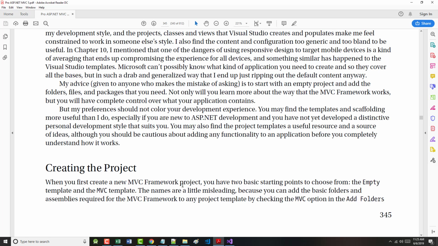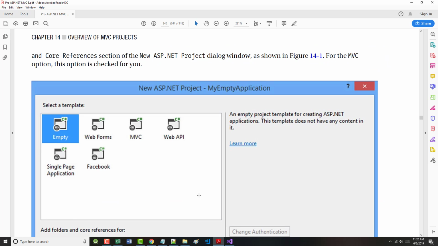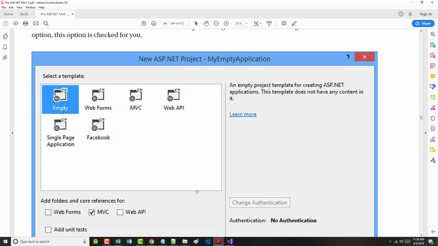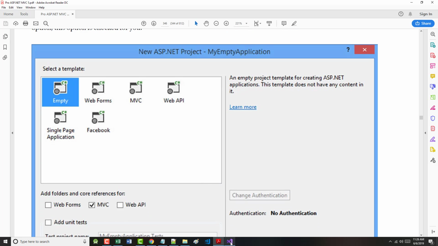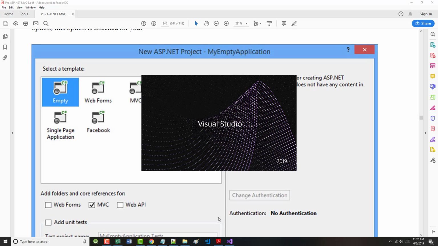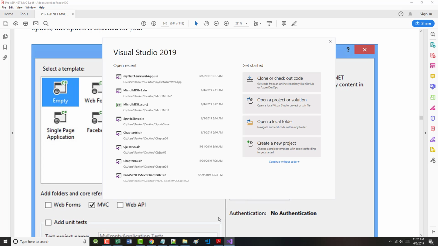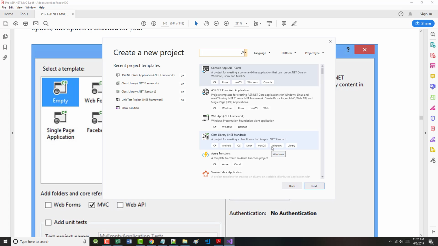When you first create a new MVC project, you have 2 basic starting points. No, much more than that, because we're using 2019. It says the names are a little misleading because you can add basic folders, etc. All right. So I'm not going to show you this, but what I am going to show you is this. I'm going to come out here and I'm going to start up a new project. I've kind of gone through this quickly before, but I want everyone to please watch and see this. I'm going to click Create a New Project. This is markedly different, all right, than the way we did things previously.